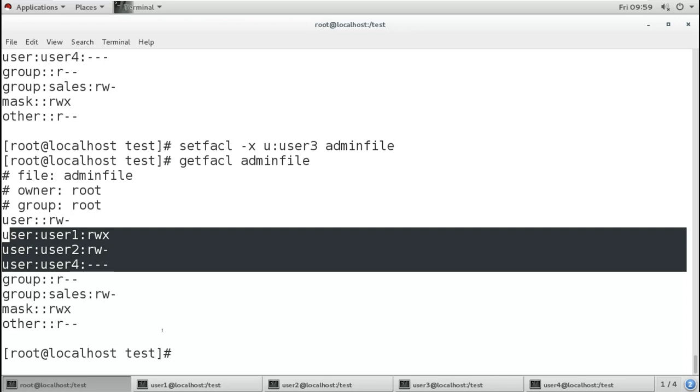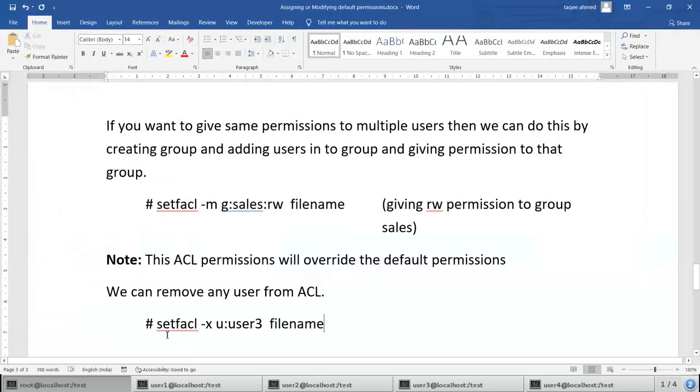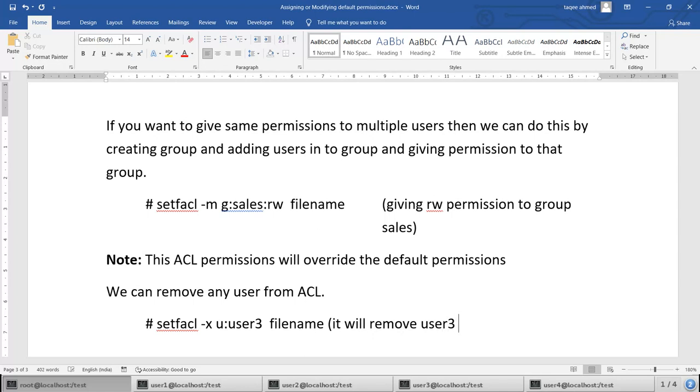So if you want to remove any other user or maybe any other group also, you can do that by using the -x option. So it will do what? It will remove user 3 from the ACL list. So it will remove the permission of user 3 from the ACL.